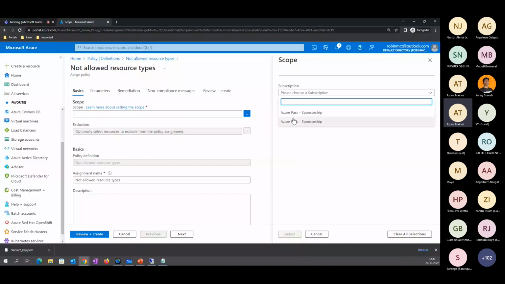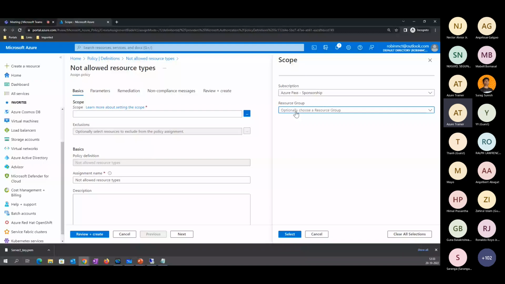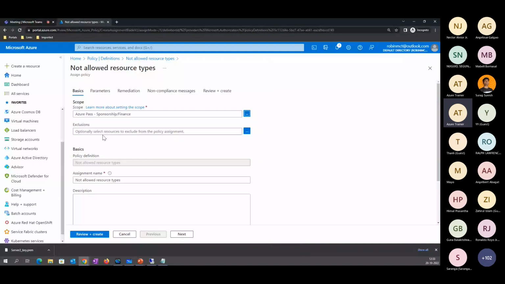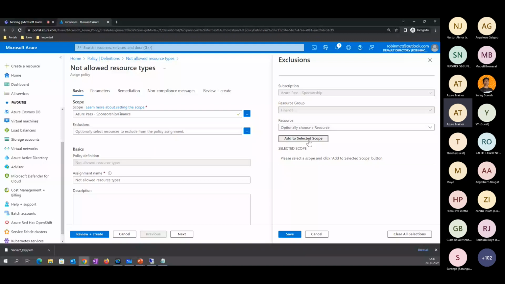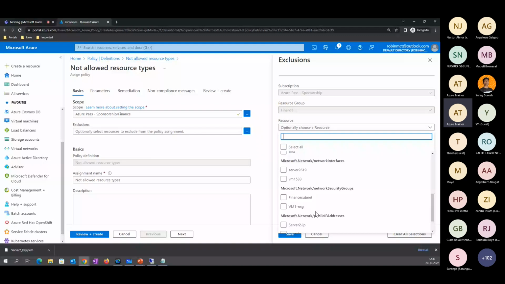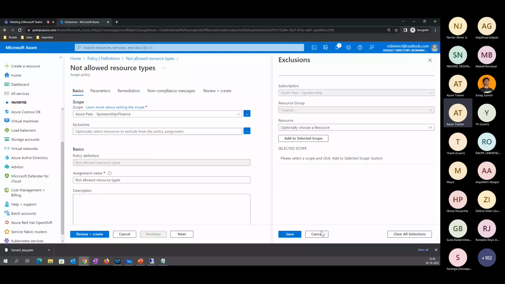For example, I have a subscription called finance. In the finance department, I'm not going to allow creating a virtual network or any resource. I'm just giving an example of a virtual network. In case you want to do any exclusion, you can do it here. If you want some additional scope to be excluded from this, you can do that. Right now I'm not going to do that.